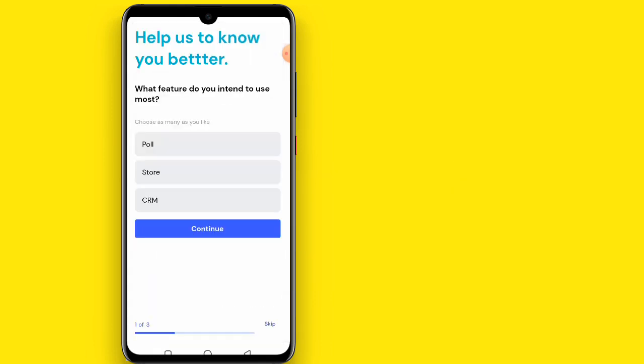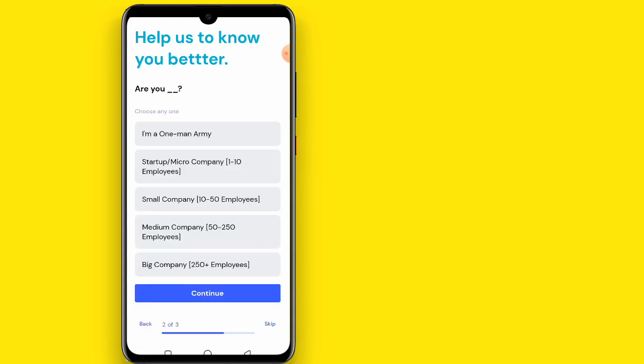Now we are in the app. What we have to do is let them know better what your business is. All right, so for the sake of this tutorial, and for that matter the store that we are opening, we'll be making use of store most often. So we just have to select store, then tap on continue. By the way, you can skip all these steps if you don't want to use them.